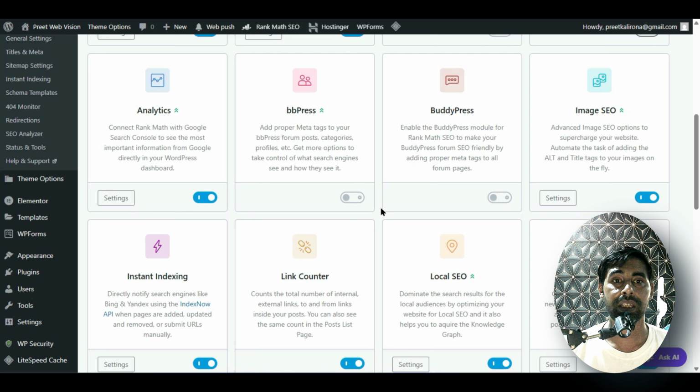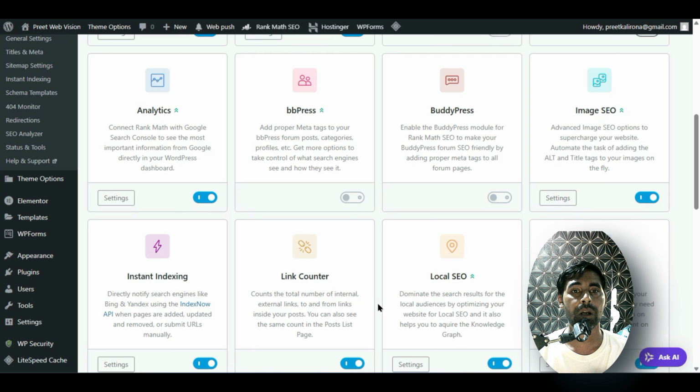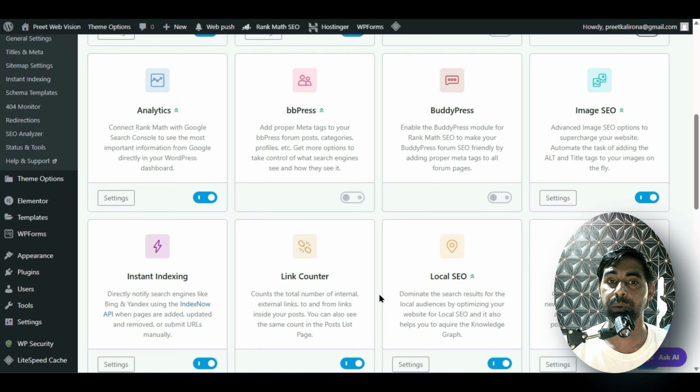bbPress is used if you are using the BuddyBoss theme or BuddyBoss plugin. It will add proper meta tags to your bbPress forums, posts, categories, and profiles. And it helps you get more options to take control of your SEO.